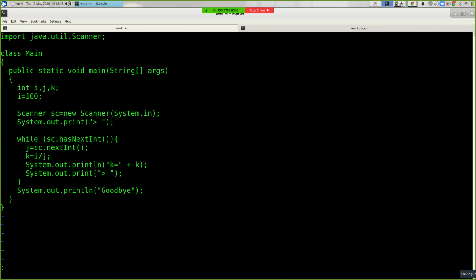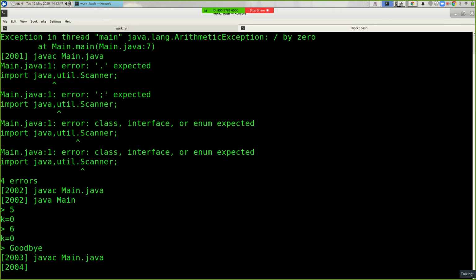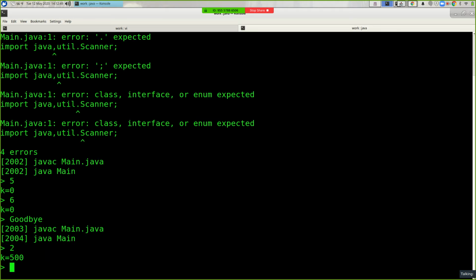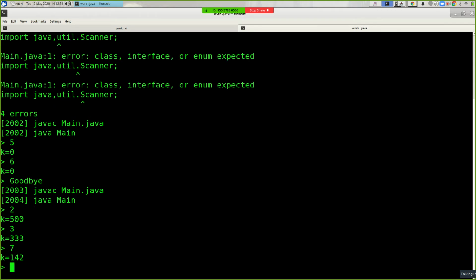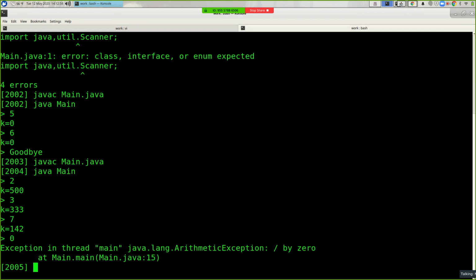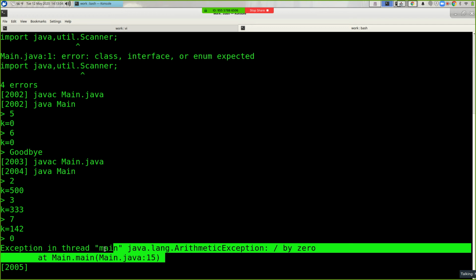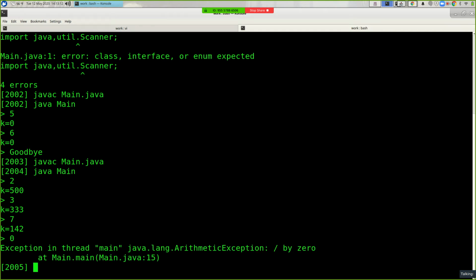Let's do i equals 1,000. All right, so 1,000 over 2, 1,000 over 3, 1,000 over 7, right? And if I happen to do 1,000 over 0, I get this exception, okay? And this is not something you ever want your code to produce, okay? If somebody buys code from you and it prints a message like this, they're going to say your code is broken, and they're going to ask for their money back.